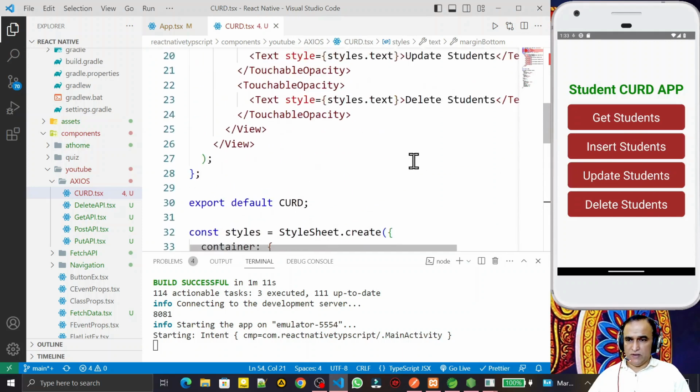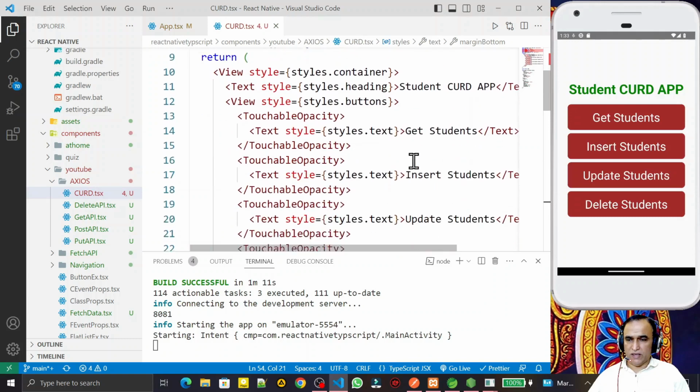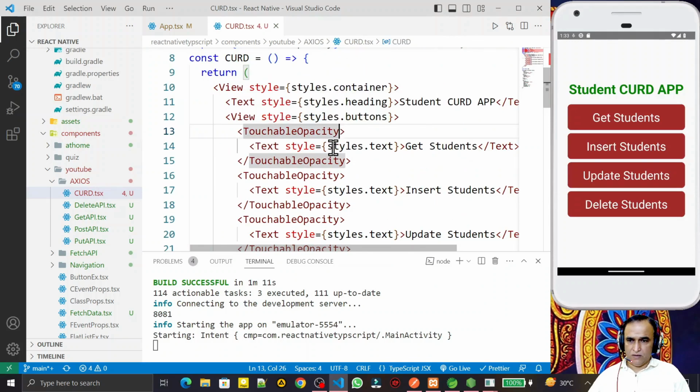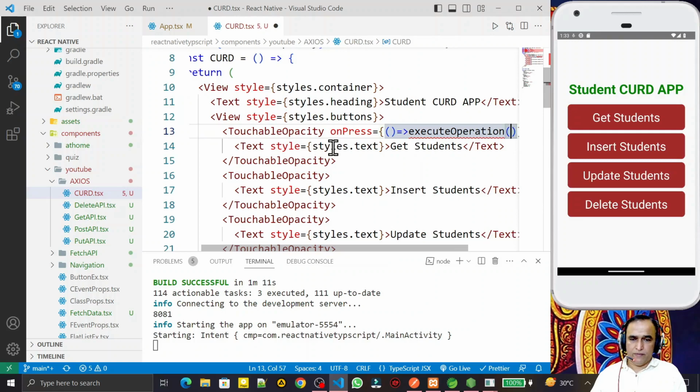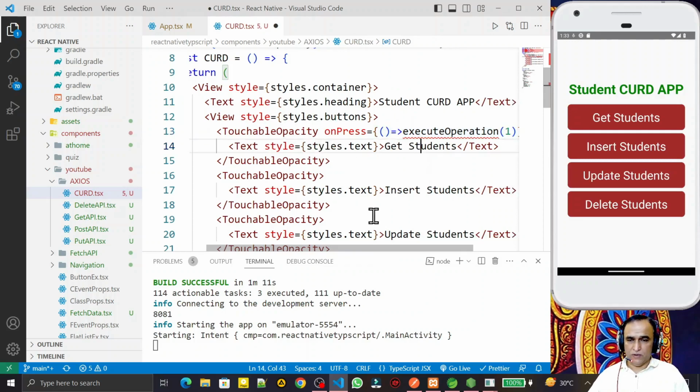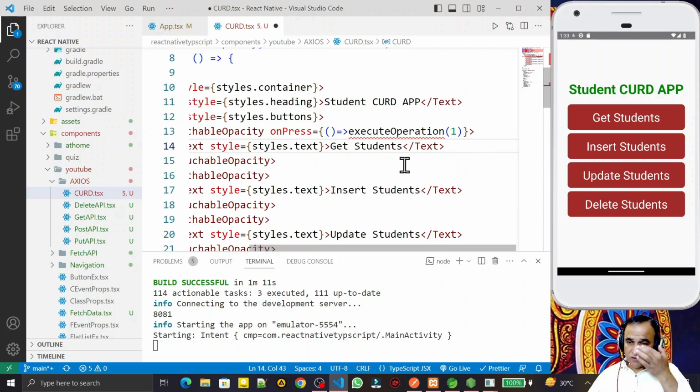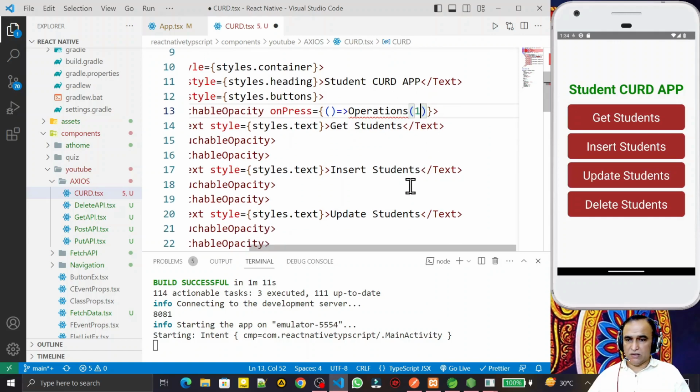So I will insert all my components with this. For that I give a function, I say onPress, and under this onPress I will call a function. Remember, I call a function, I say executeOperation, and here I pass the value 1. I pass only 1. 1 means get information, so I will use switch case also.